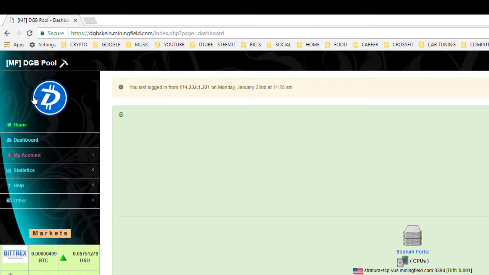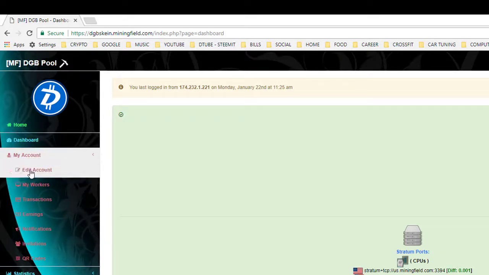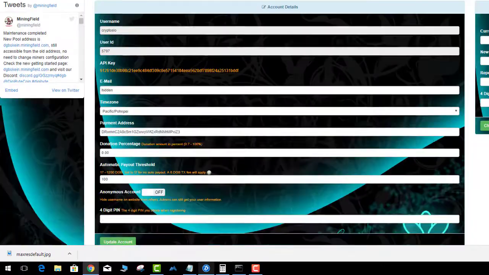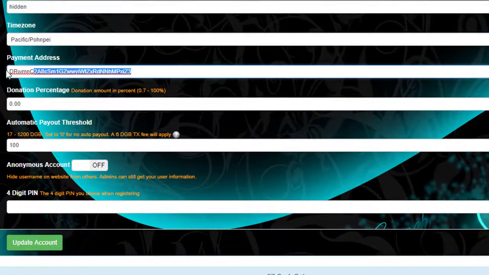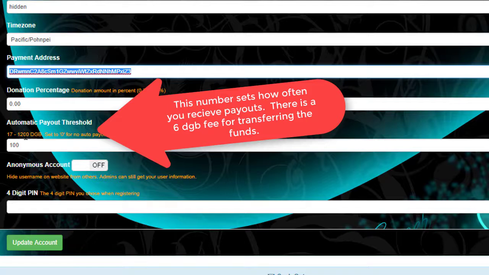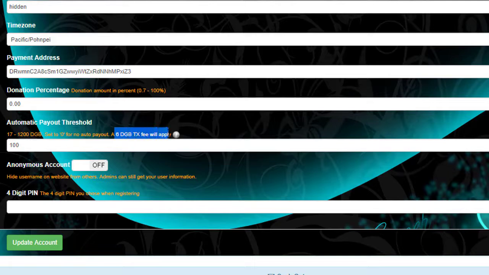Okay. Then you're going to go into DGB mining field, my account, edit account. Okay. You're going to go down here and you're going to go payment address, and you are going to paste the Digibyte wallet address there. And then something else really important, depending on your hash rate, you can set how often you receive your coins. So remember, you're losing 6 DGB transaction every time you send your coins. So I'm going to bump mine up to 200. And let's go ahead and update that.